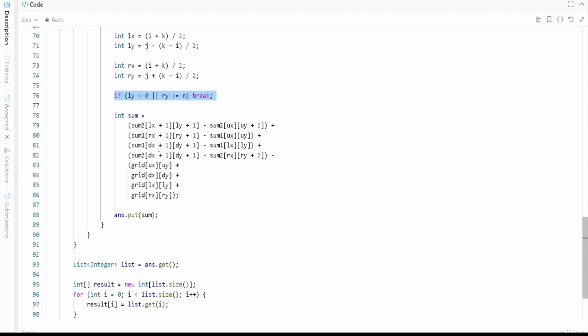You will only stop if the rhombus goes outside the grid. Otherwise you will keep calculating the rhombus border sum. So now comes the clever part, where each rhombus has 4 edges. Instead of walking each edge, we will use the prefix sum. We have the prefix sum already, so we'll calculate all this part. You need the sum at lx plus 1, ly plus 1. Like that you will keep finding all those values.